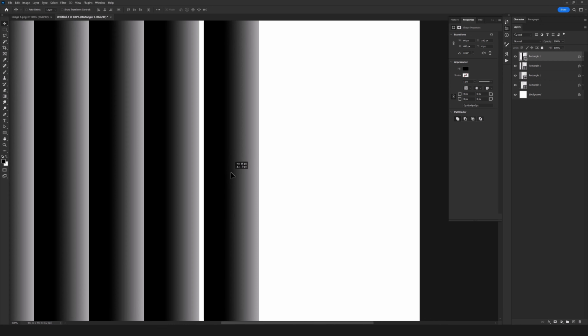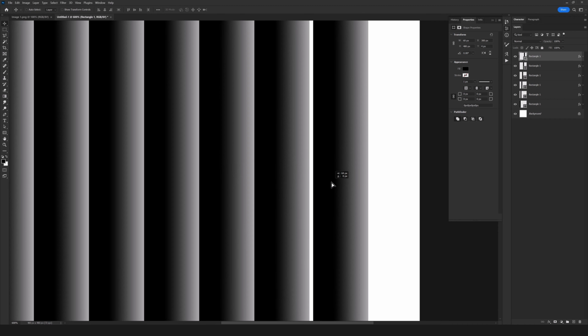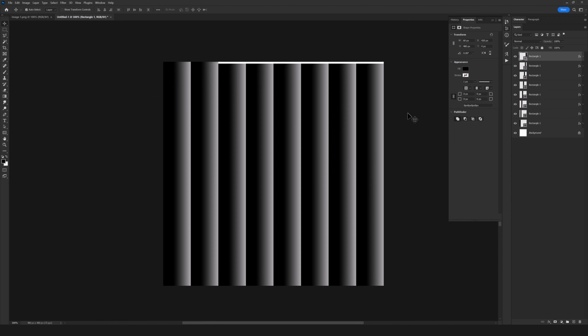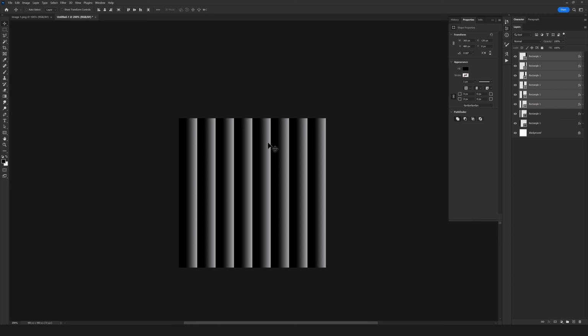So I'm going to carry on doing this until my shape is filled with these shapes. We just drag this up a little, so it looks fantastic. Now we have created our very own glass effect right here.